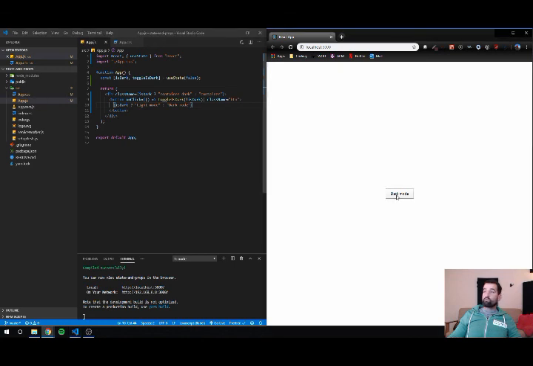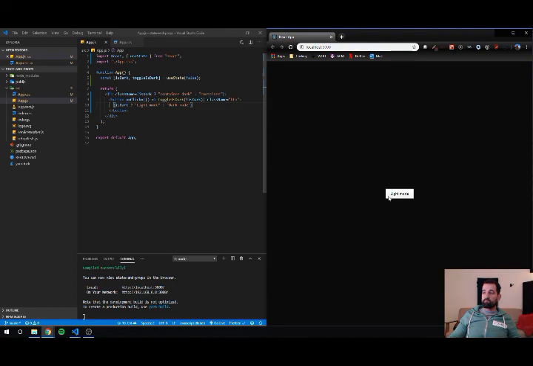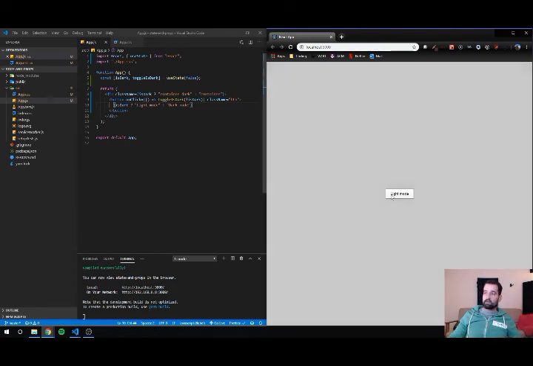Now, when we click, watch the background and the text, dark mode. Now it says light mode to turn light mode back on. And back and forth we go.